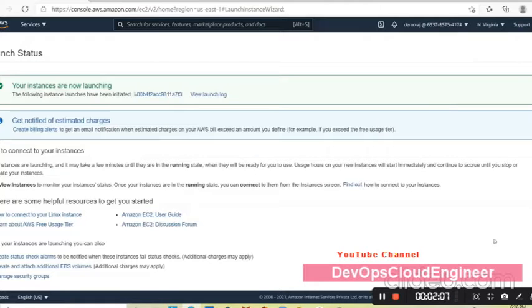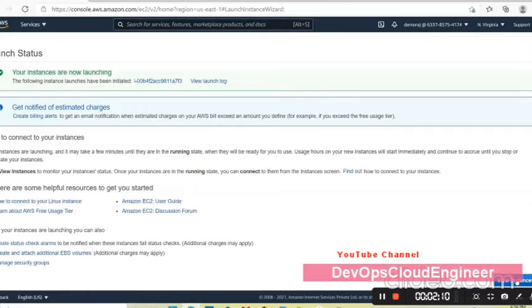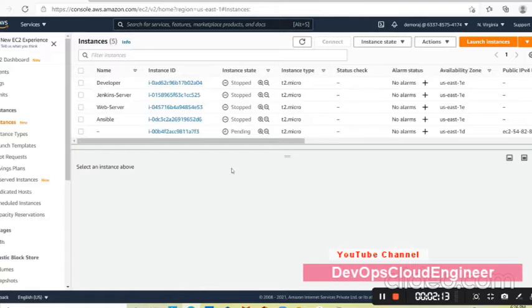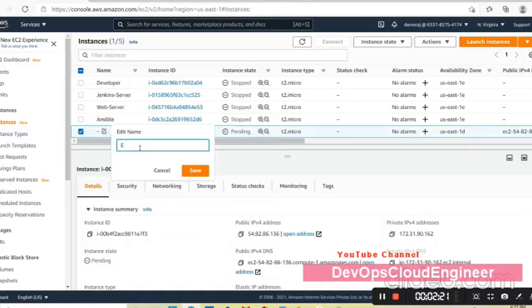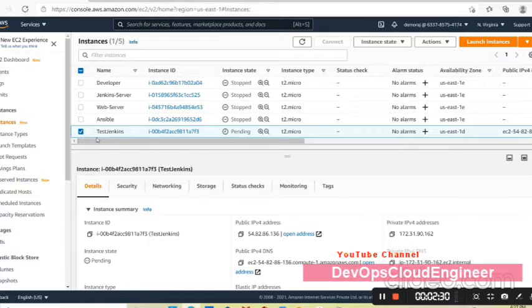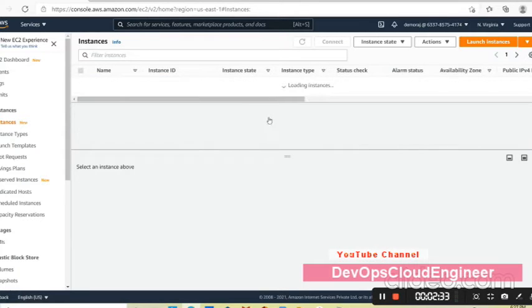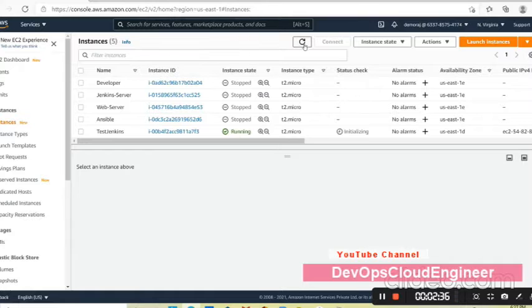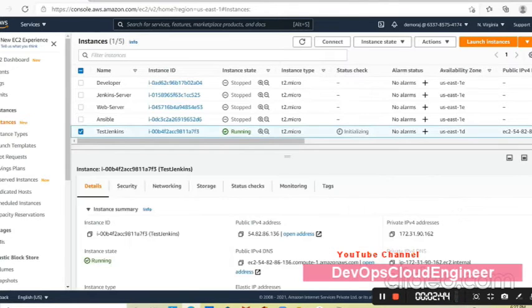You can see our new instance is ready to launch. We will go and see. You can see here it's in a pending state. Okay, let me give the name, test Jenkins, and save. So here we have an instance whose name is test Jenkins. It is showing as pending right now. Let's wait for a minute. Okay, now it's showing as running. Let's go and check the public IP address. Okay, I have the public IP address of this instance.